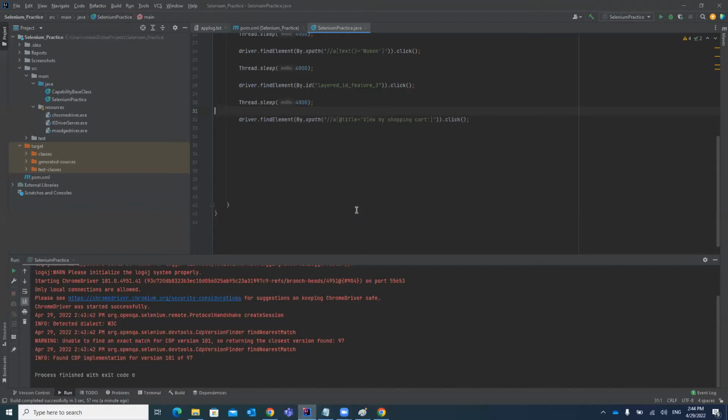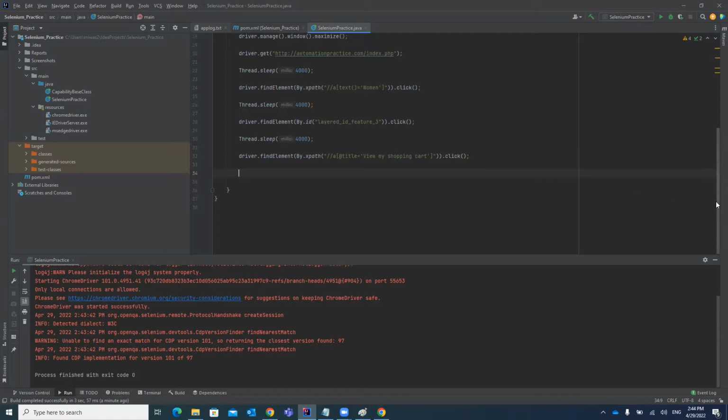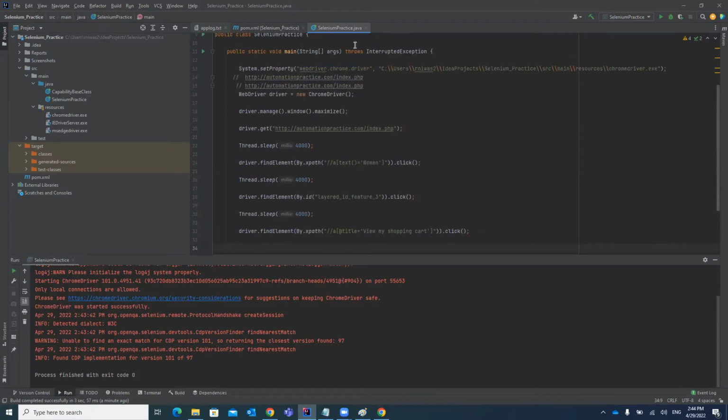So thank you guys. That's all that I wanted to explain to you about the click command that you can perform on different web elements. So it's very simple and you can start automating your test cases.